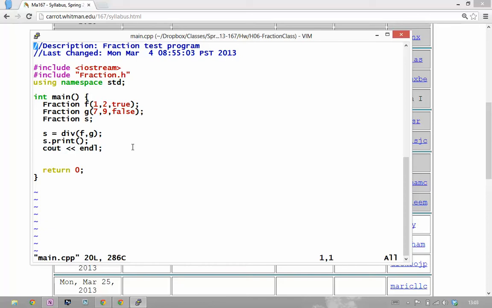For example, this guy here, fraction f12 true, defines the fraction -1/2. The first argument is the numerator, the second is the denominator, and the third is the sign of the fraction. When the sign is true, that means there's a sign, and when it's false, it means there's not a sign. And then this guy down here, fraction s, is just a third fraction that lets me hold results as I test my class.